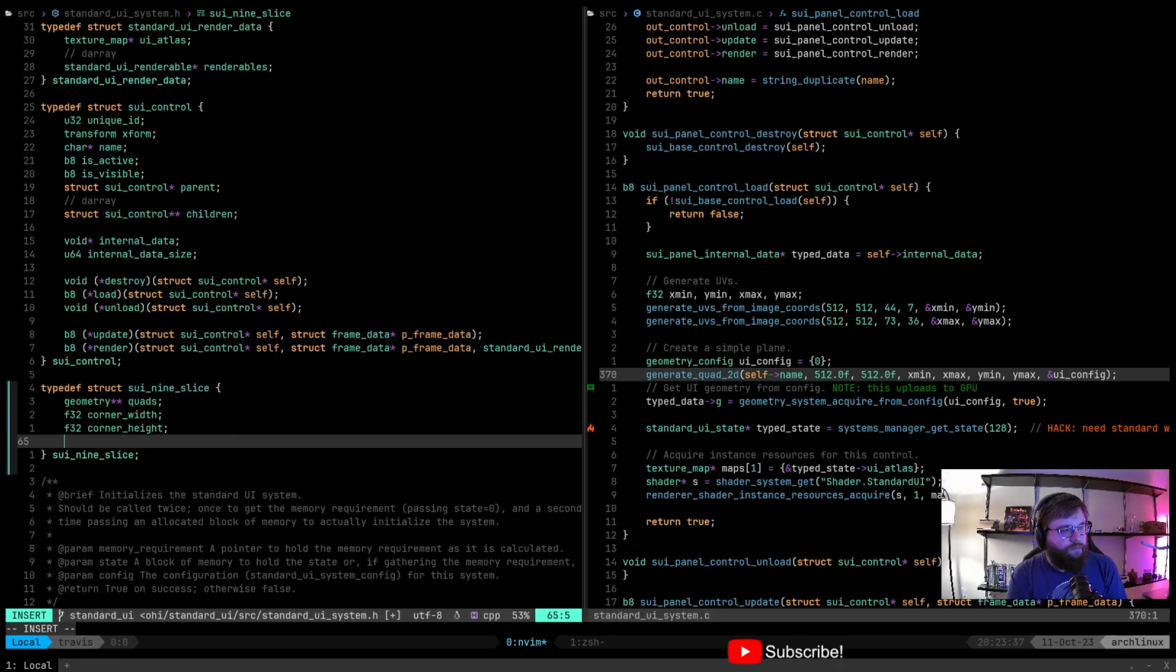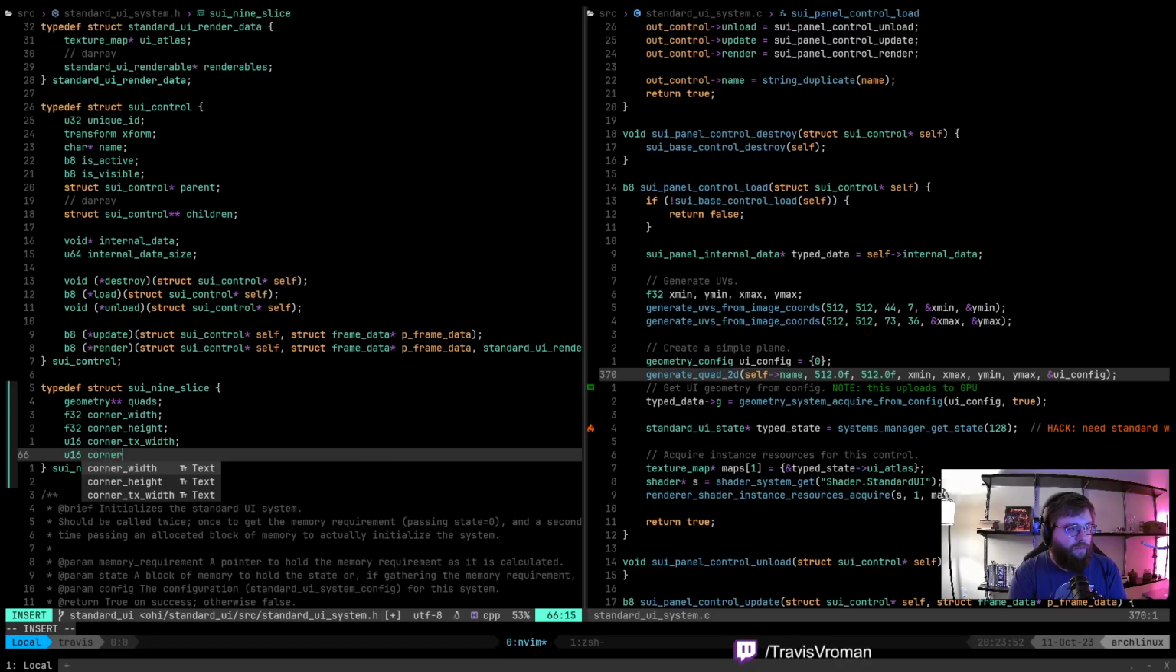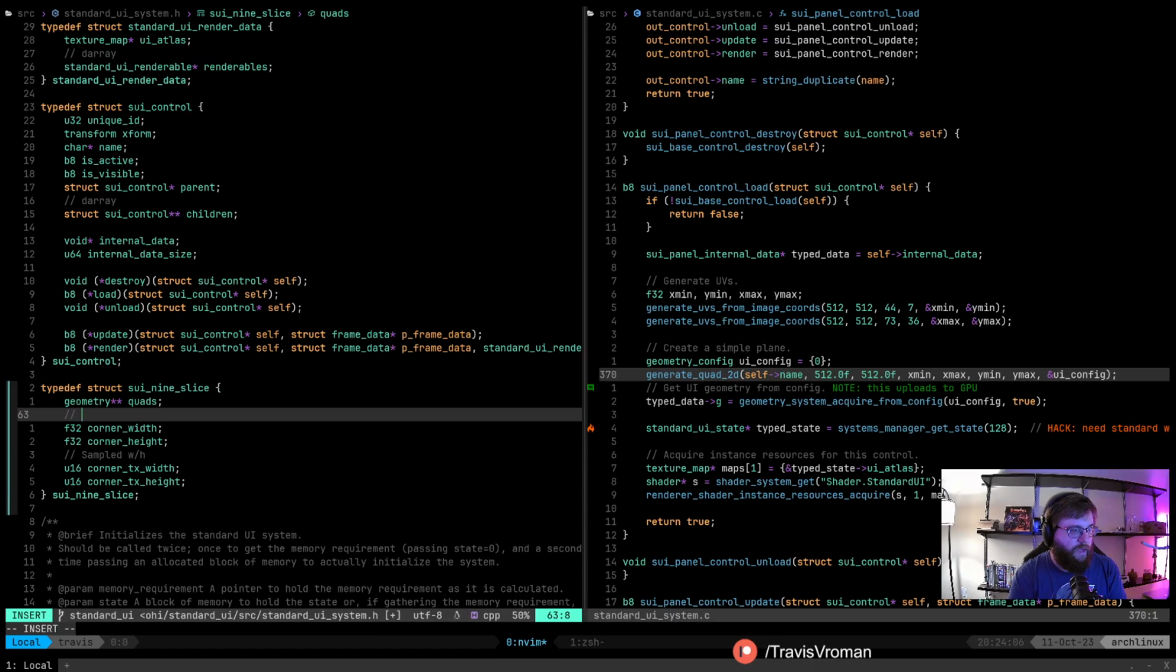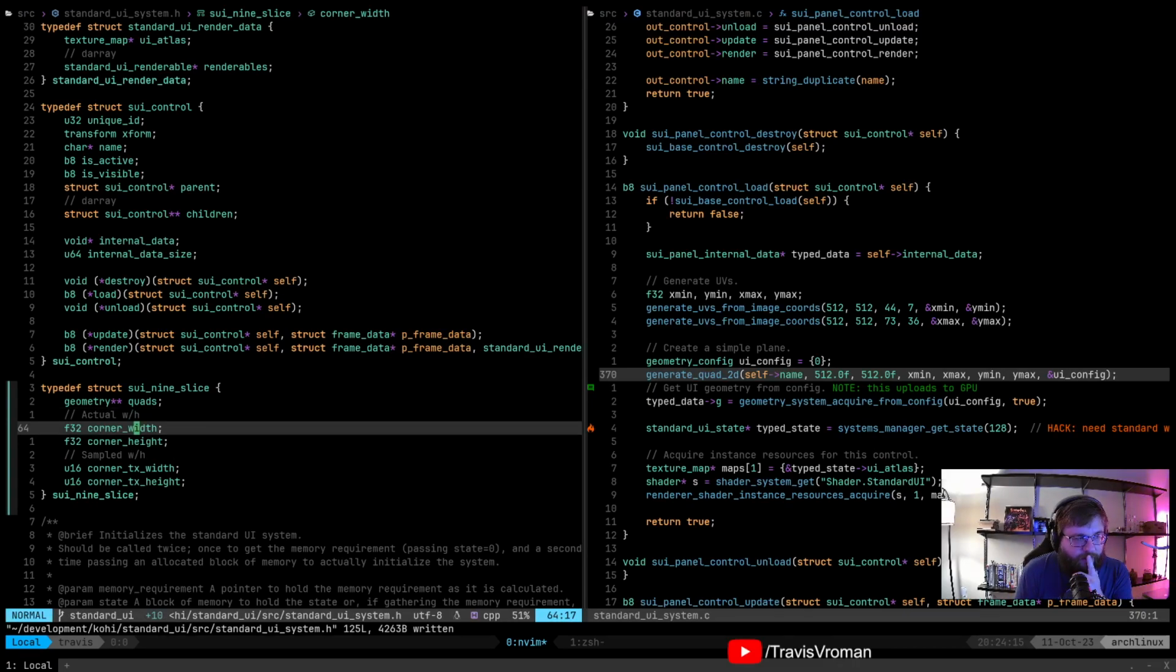And then we'll have a U16 corner TX width and a U16 corner TX height, right? And these will be the sampled width and height, versus the actual width and height. I'm not sure if I want to go with floats on this or not, but I'm thinking we should probably support subpixel.